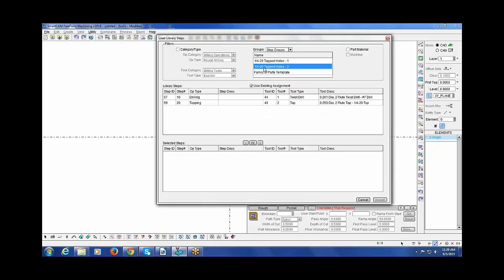Similarly, I have these tapped hole processes. I have two of them, and you might ask why I have two of them. In this case, I'm going to turn on the part material, and you can see that it immediately narrowed that one down to the process that I use for quarter-20 tapped holes in aluminum.